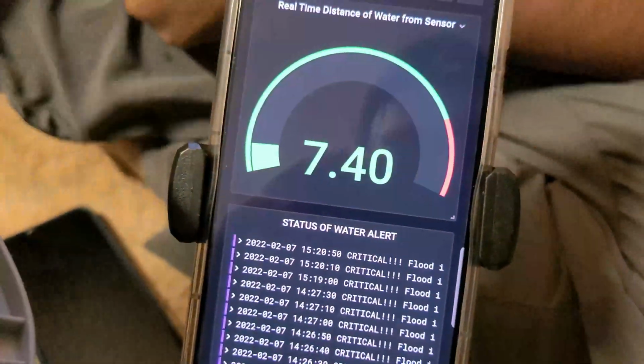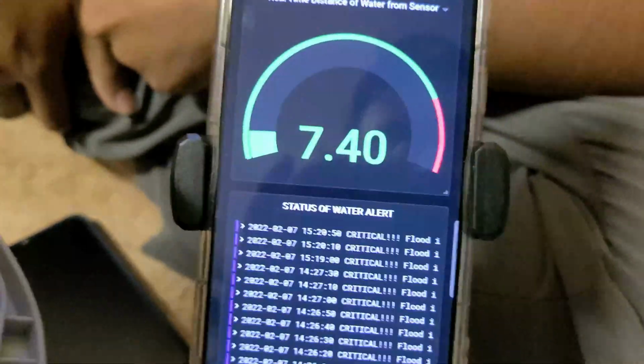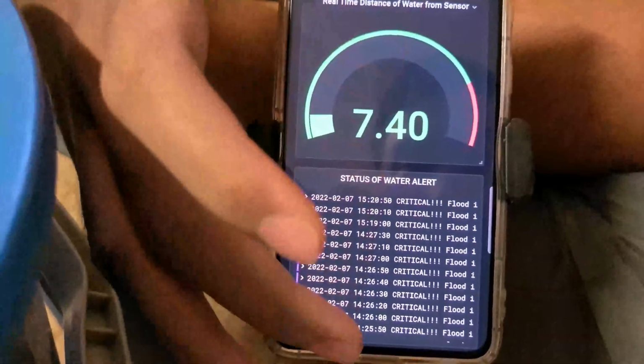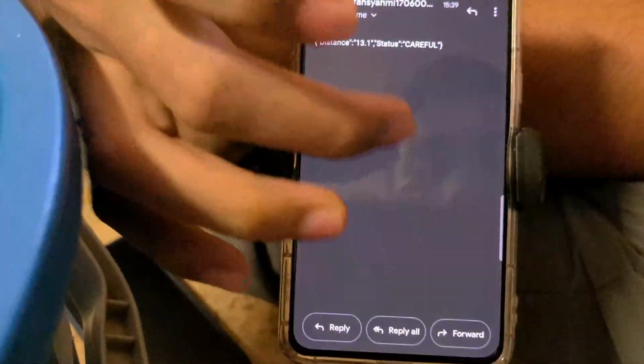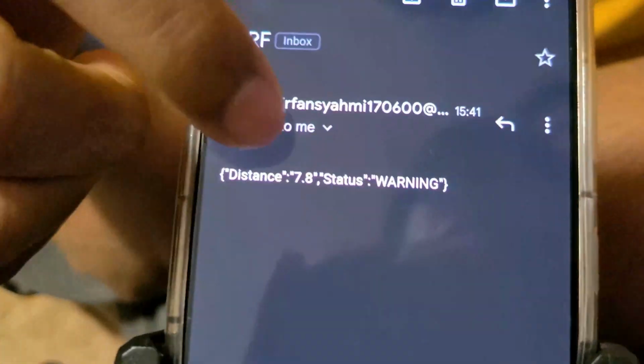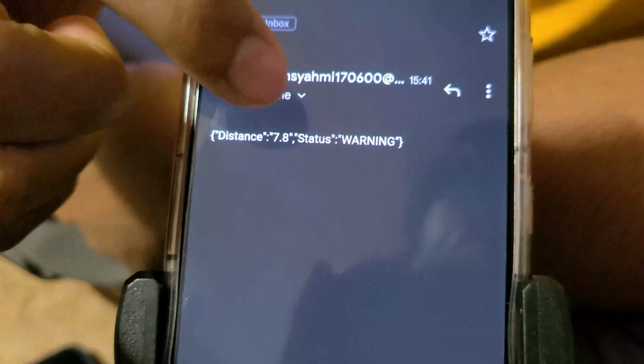Okay, now we have added the water. Now it has updated to 7.4. Okay, for the 7.4, it's already the warning state. So we can see the email right now. It shows that the distance is 7.8 and the status is warning.